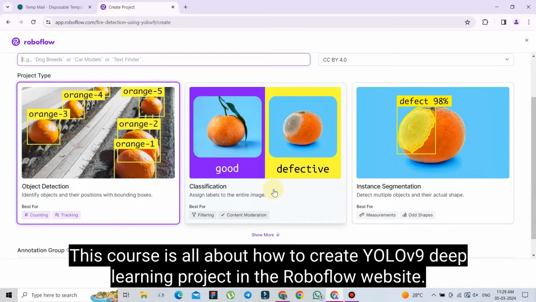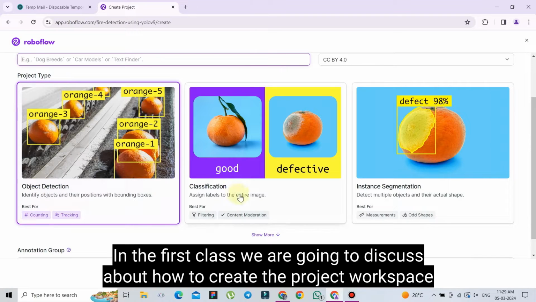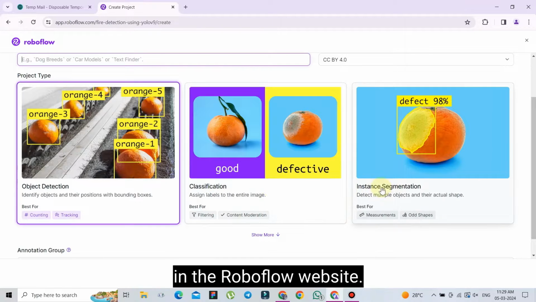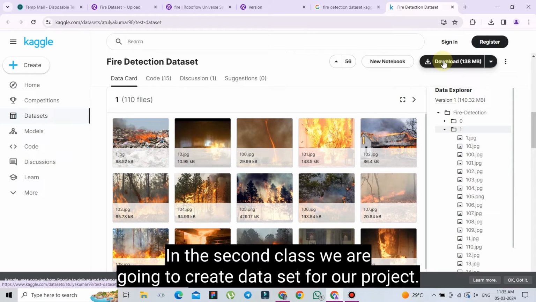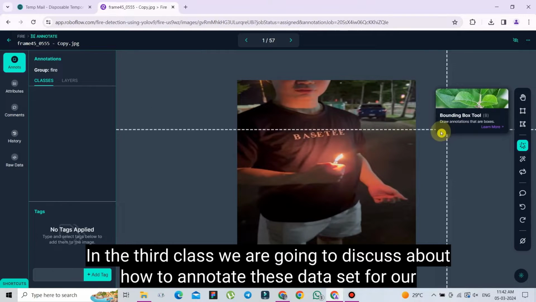This course is all about how to create a YOLO V9 deep learning project in the RoboFlow website. So this course consists of different kinds of classes. In the first class, we are going to discuss how to create the project workspace in the RoboFlow website. In the second class, we are going to create a dataset for our project. In the third class, we are going to discuss how to annotate this dataset for our project.